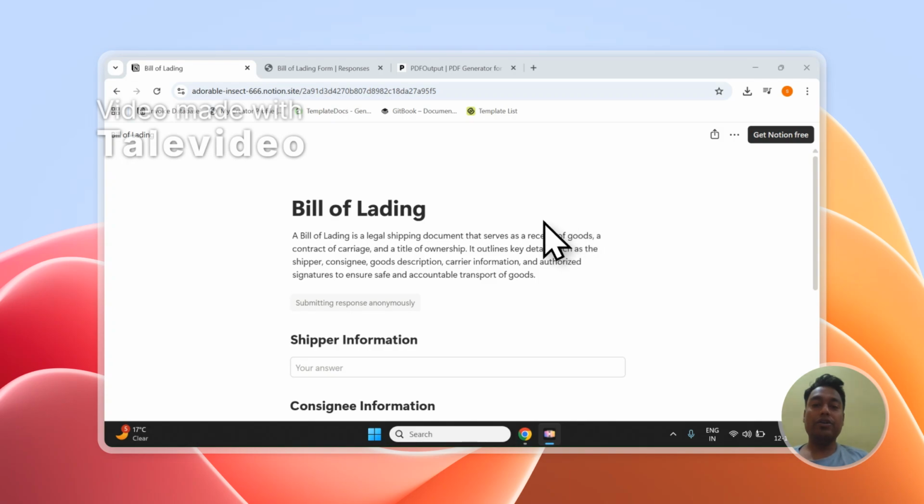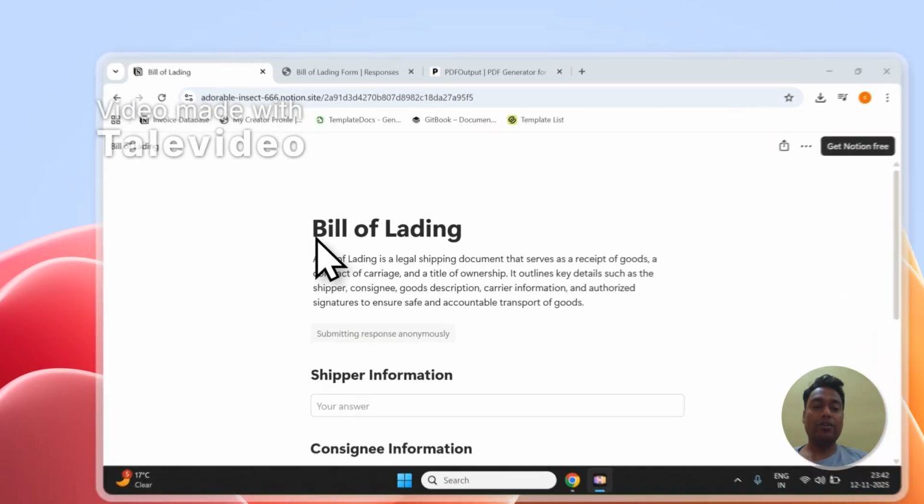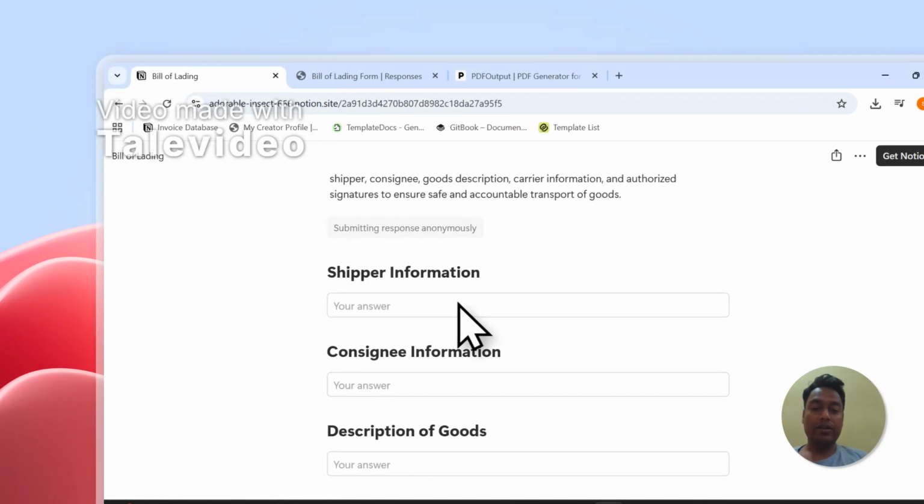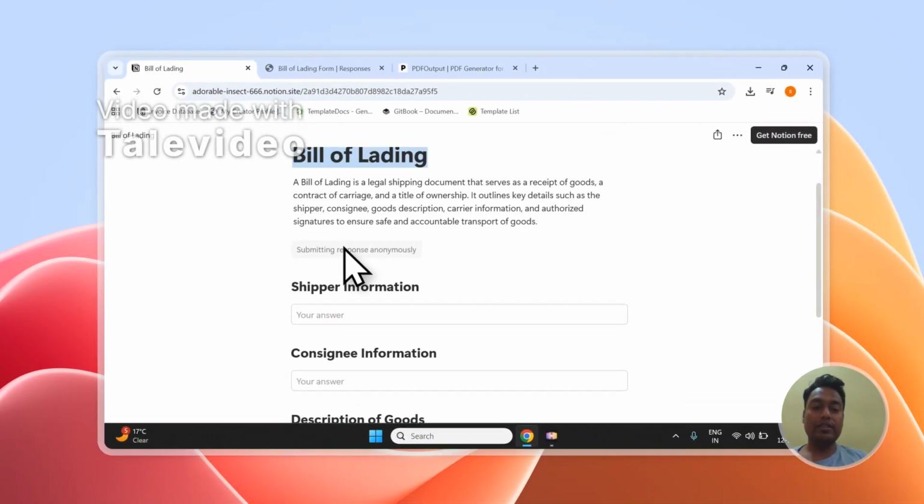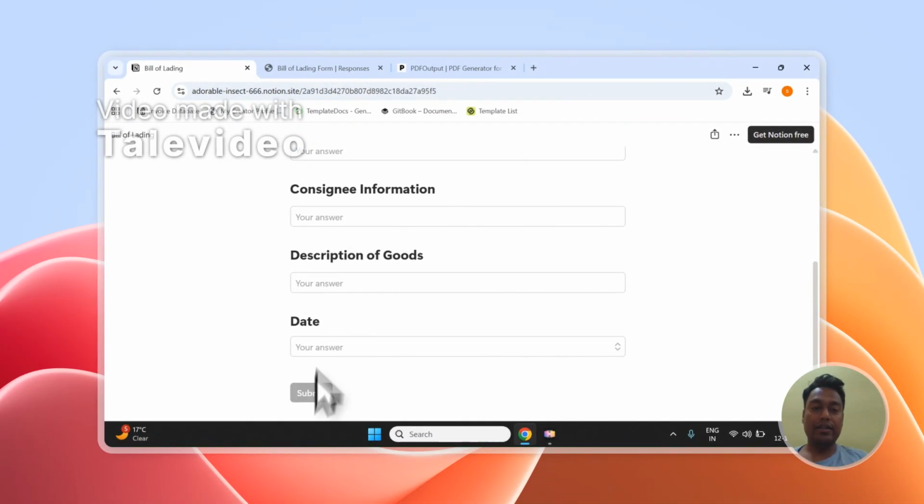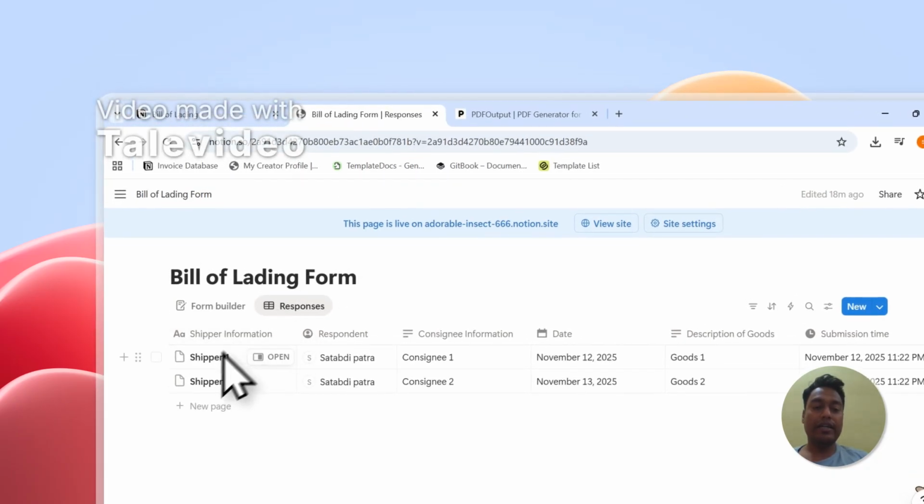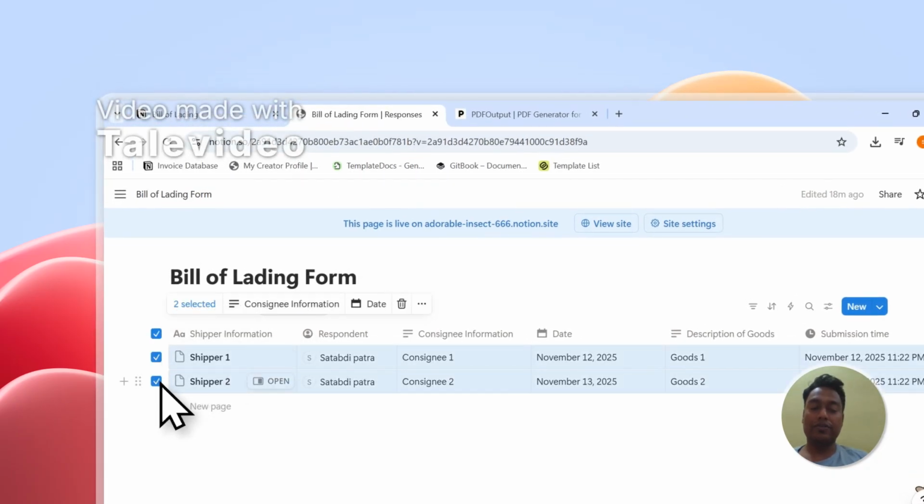Hi, today we're going to talk about how we can create PDFs completely in automation right inside a Notion database. As you can see in the background, I have got a bill of lading Notion form. Once the user fills in all the details in this particular form and clicks on submit, the bill of lading responses get captured onto the responses view that we see over here.